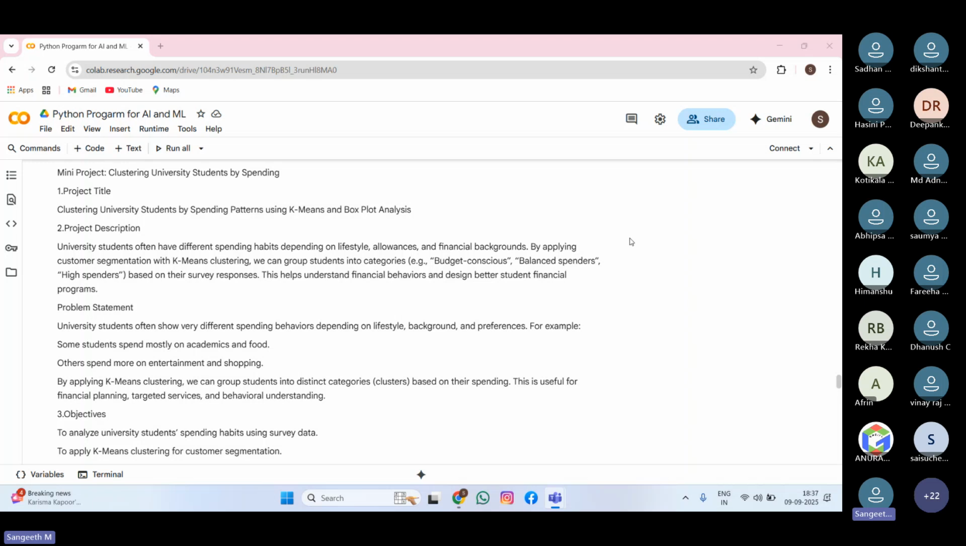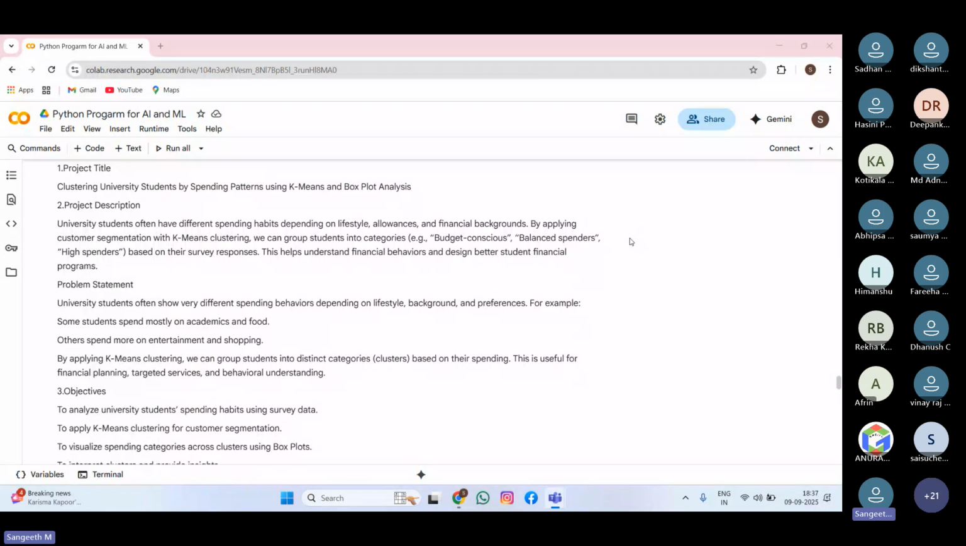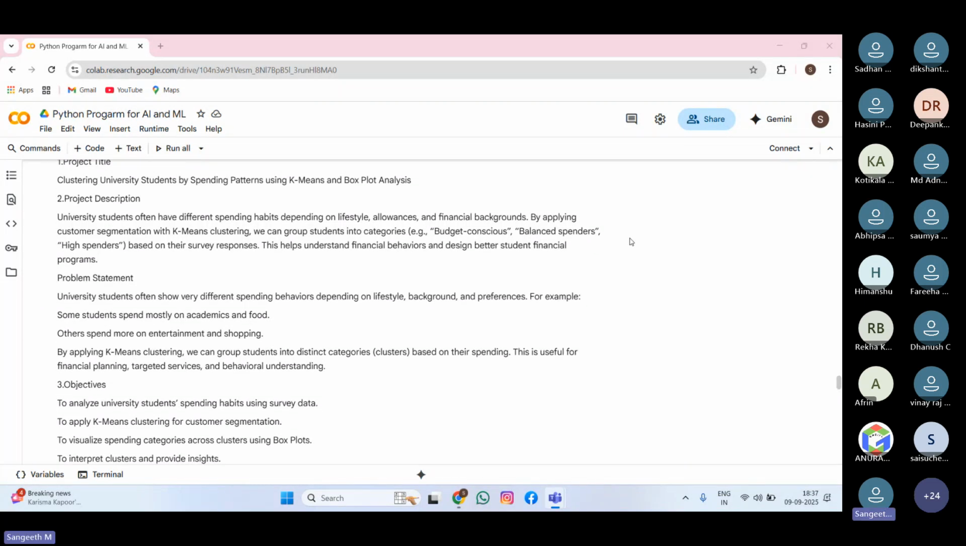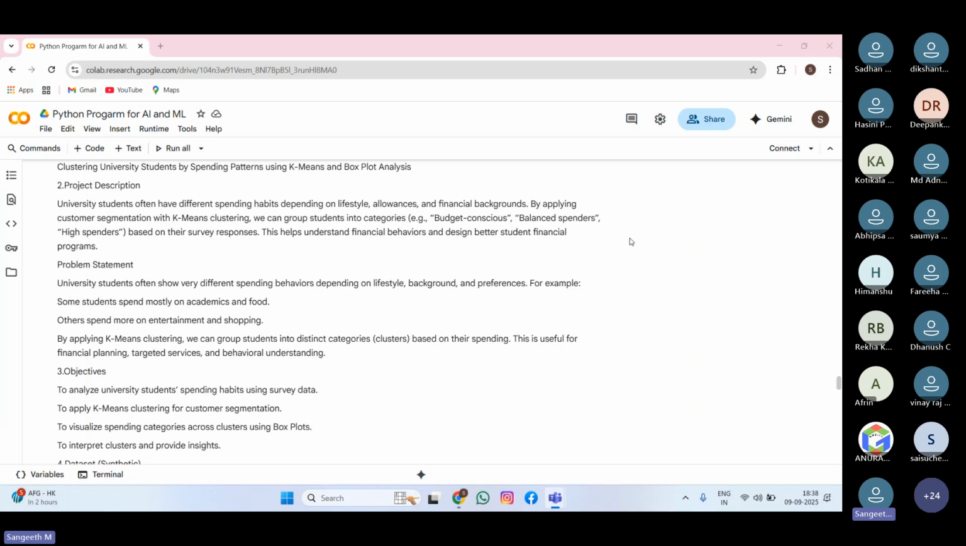Good evening to everyone. Today my project is clustering university students by spending. Project title: clustering university students by spending patterns using k-means and box plot analysis. Project description: university students often have different spending habits depending on lifestyle, allowance, and financial background. By applying customer segmentation with k-means clustering, we can group students into categories: budget, balanced spenders, and high spenders, based on survey responses. This helps understand financial behaviors and design better student financial programs.